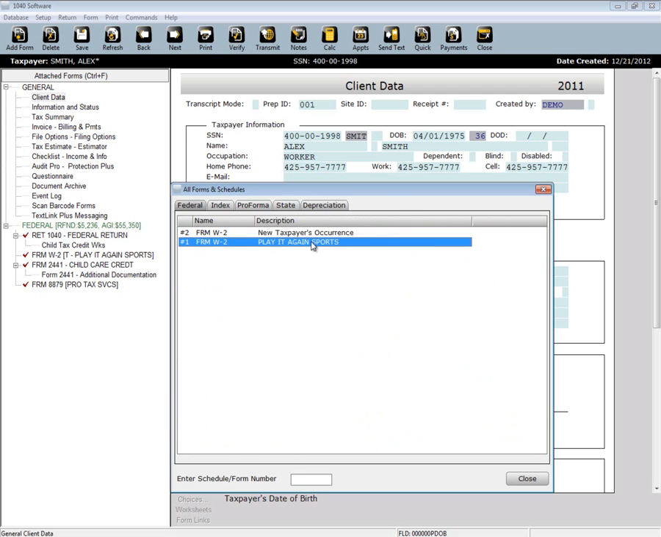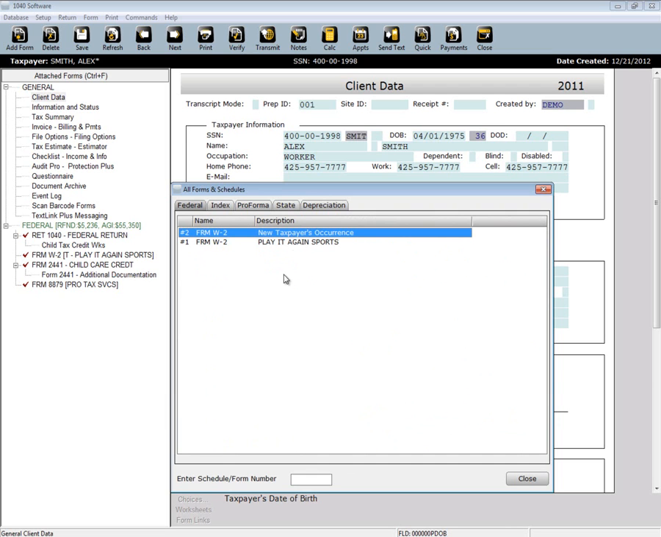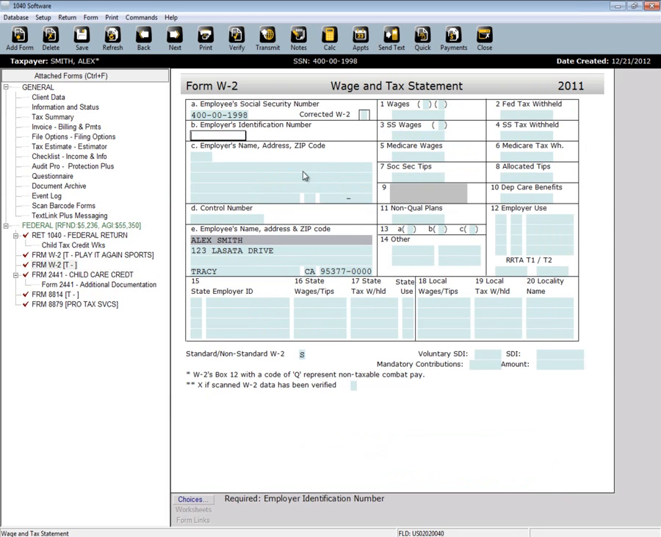And notice here it asks us if we want to look at that original one that we have in there or if we want a new occurrence. I'm going to choose new occurrence. And when we open the W-2, we're landed on the employer identification number. This is another place that's a dynamic database, so information that you enter on this W-2 will automatically be saved to the database for next time.